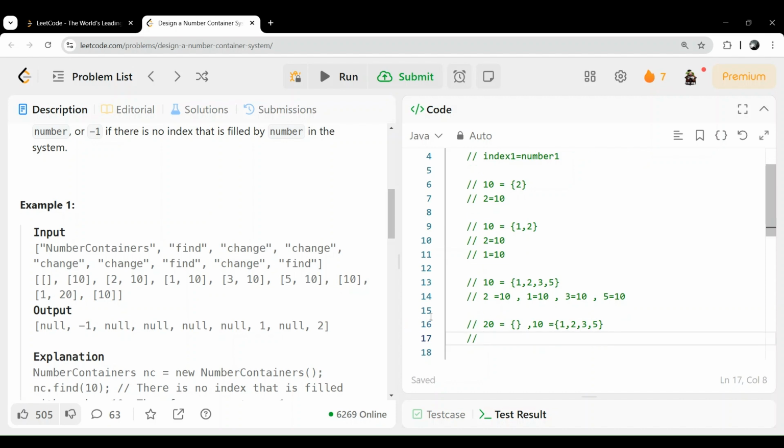Initially we will initialize it with what? 20 empty. And we will check for index 1 here, if the number is 20, no, then what is the previous value? 10. So we will remove this index 1 from this 10. That means I will remove this one from this 10. And what I will do, I will assign 20 to 1, and I will add here as 1.